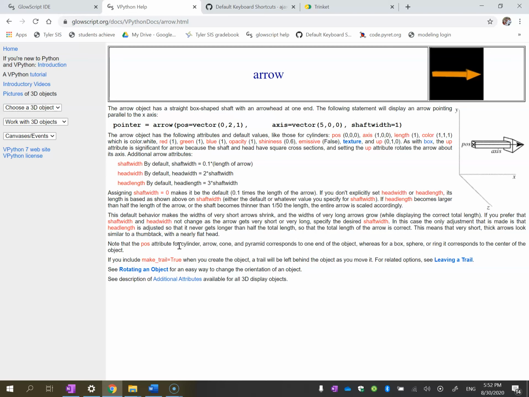The position equals vector 0, 2, 1, axis equals, and then if you want, you can change the width of it, how thick it is. So the position is where it starts, and the axis is like how far it goes in which direction. So in this example, you'll notice that the axis is 5 in the x direction, 0 in the y, and 0 in the z. So 5, since it's positive, it's to the right. So that's why that arrow points to the right.